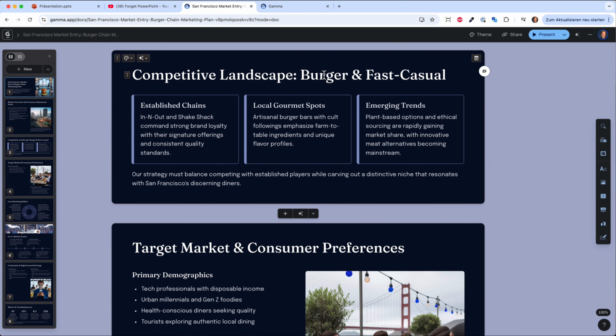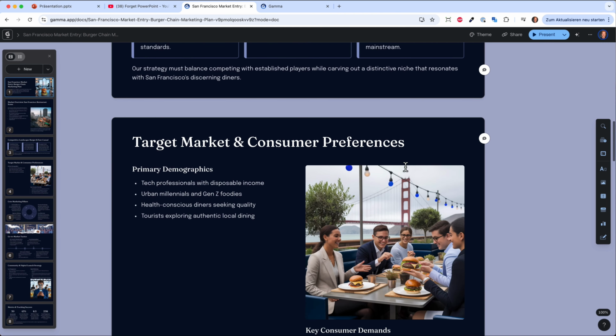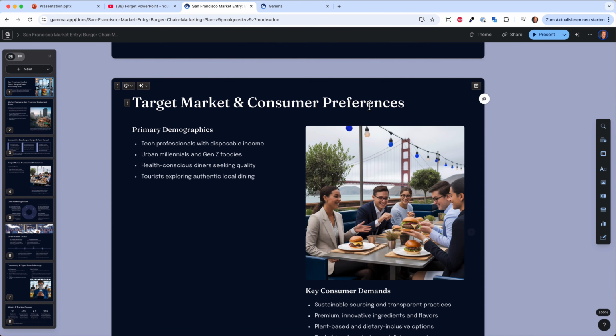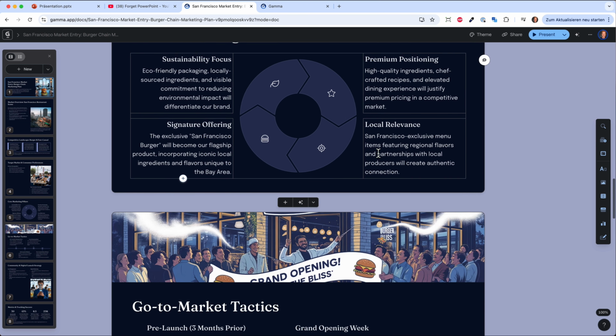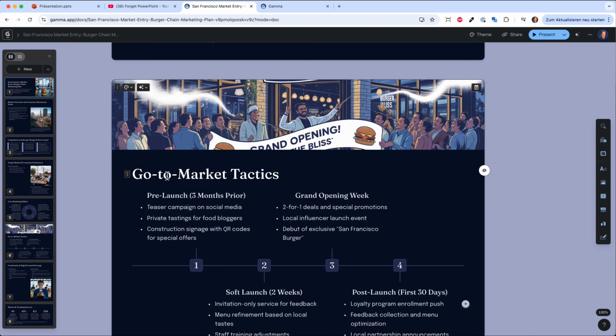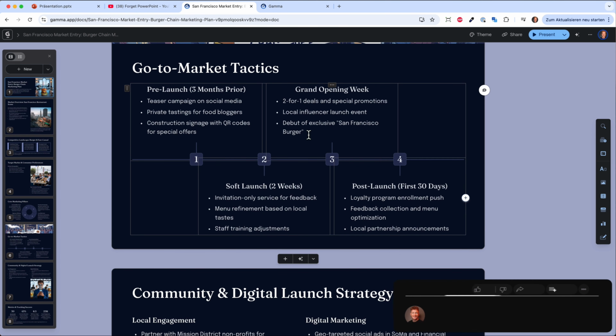Competitive landscape, burger, fast casual. So there's a lot going on. In-N-Out Burger, artisanal burgers, bars, and plant-based options. And yeah, target market, consumer preference. So these are guys in San Francisco. They are of course well dressed because everyone earns quite a bit in San Francisco. And there again is the Golden Gate Bridge. So I do like this a lot already. It looks very cool. And yeah, you can have here go-to-market tactics, and it already gives you a timeline on how to enter the market.